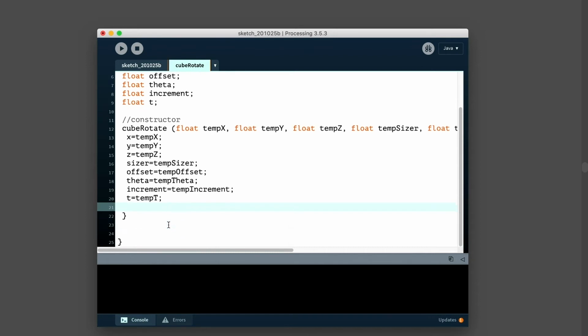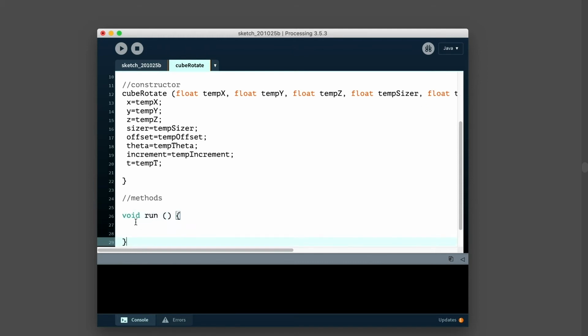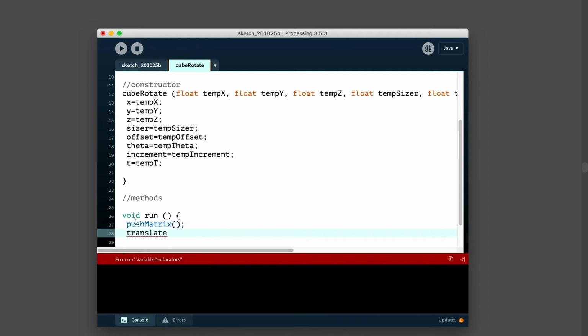All right, so outside of that, I'm going to write my methods here. What are the functions I'm going to call? And I'm just going to write one, run. Okay, so we need to do some translations here. We're going to use the push matrix to save the original spot, and we're going to always pop back to it or revert to it to avoid stacking. So we'll translate x, y, z.